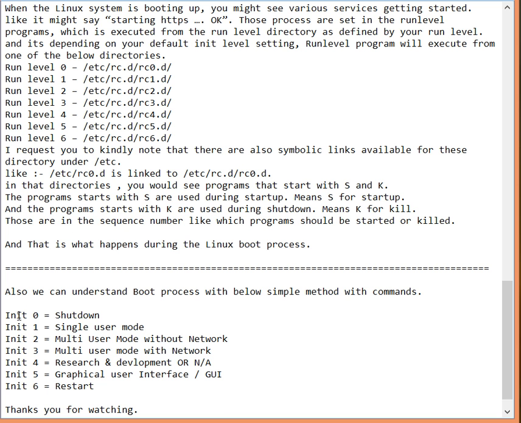Suppose httpd is starting, and the application is starting. When shutting down, first we need to stop the application, and after that we can stop httpd. So the first in sequence is the application process, and the second is the httpd process. The sequence is mentioned in that program, and it happens when you start or shut down the system. This is what happens in the boot process.